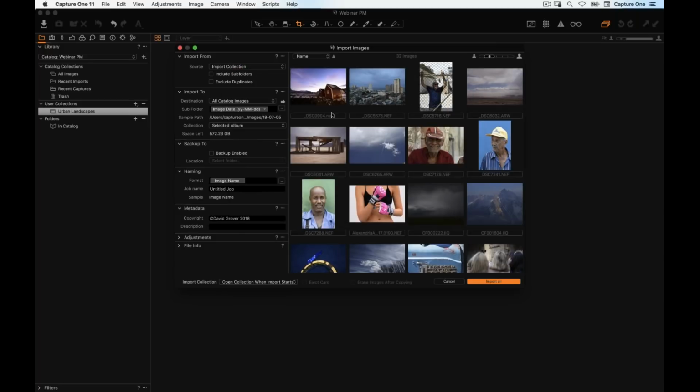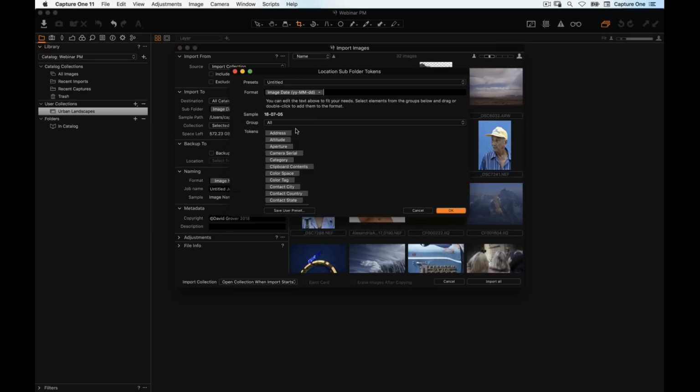Ooh, super question from Michael. Can you do multiple levels of subfolders? God, everyone's well on the ball today, aren't they?